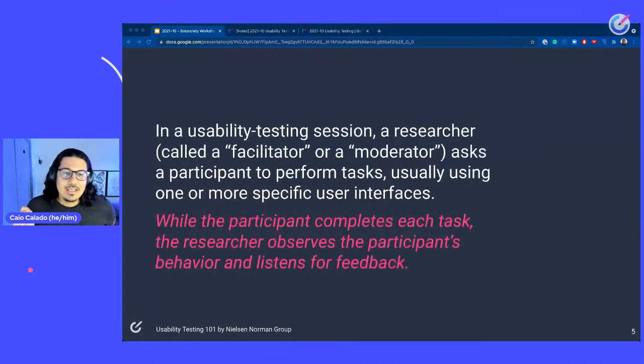So usually in a usability testing session, there is going to be a person, a researcher, a facilitator. For example, Fraser here said, I'm a UX researcher. So this person is going to be a facilitator, a moderator, and is going to interact with some participants, people that are going to perform some sort of tasks. And usually it is one or more tasks specific to the interface that we are designing.